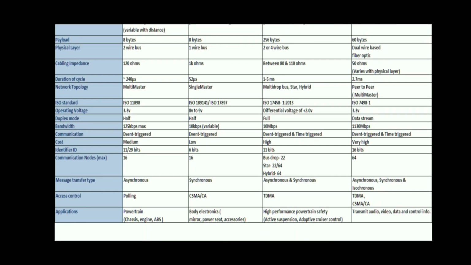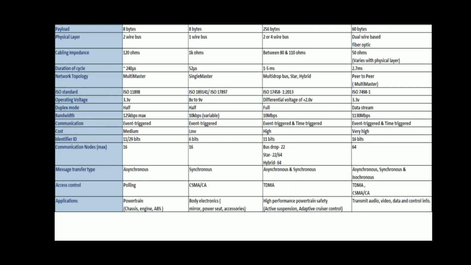Operating voltage, that's very important. The rating is 3.3 volts for CAN, then for LIN it's 8 volt to 9 volt, for FlexRay it is a differential voltage of 2 volt, and MOST is again 3.3 volts, the same as the CAN protocol. Then duplex, a basic communication term. CAN is half duplex. Again, LIN is half duplex, whereas FlexRay is full duplex, and MOST is a data stream. Data stream is a kind of songs or video to be played, so a bunch of data will be transmitted.